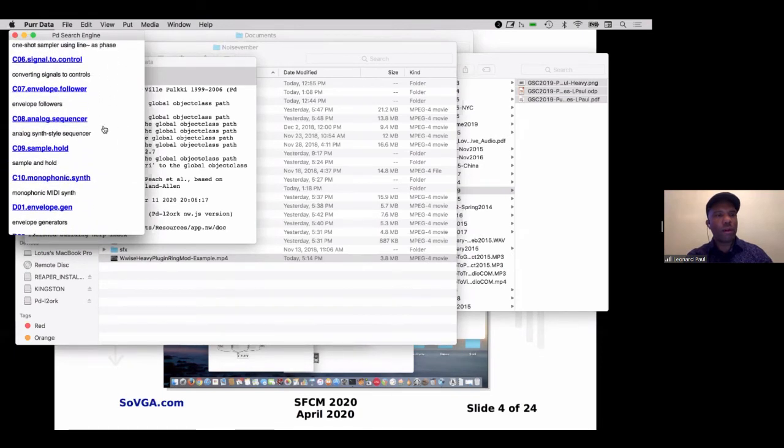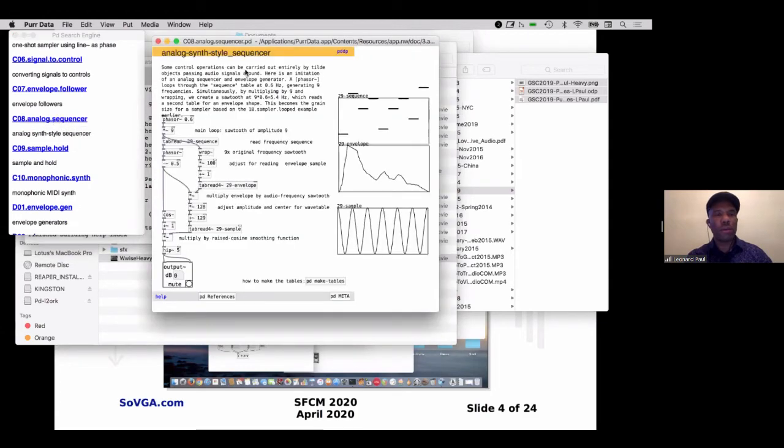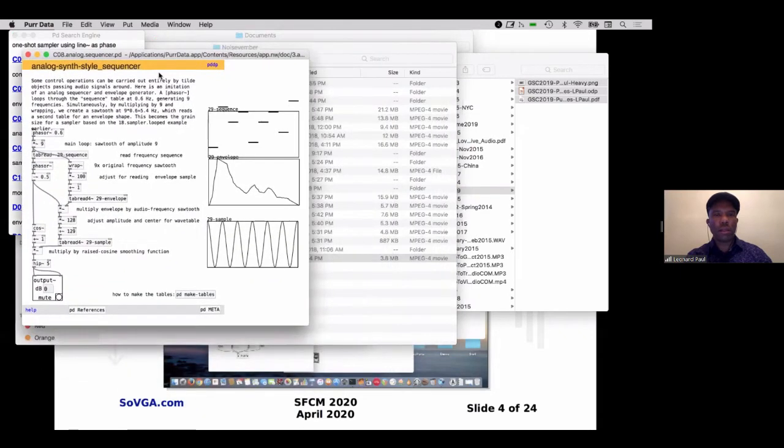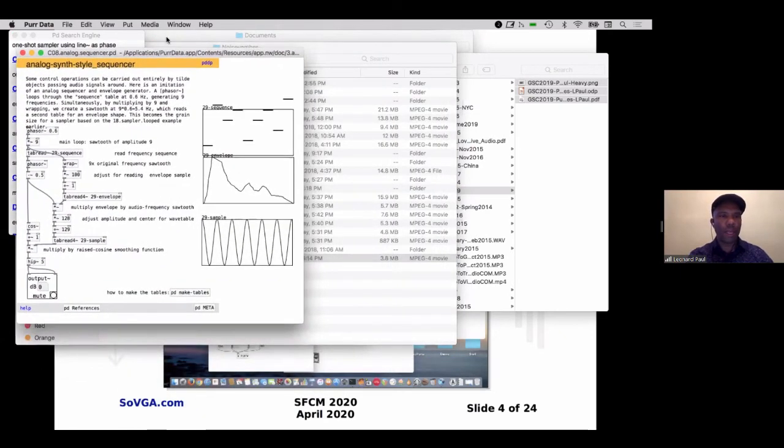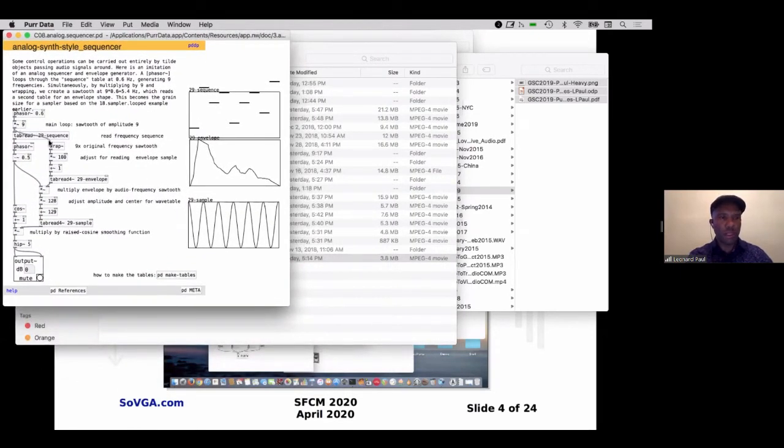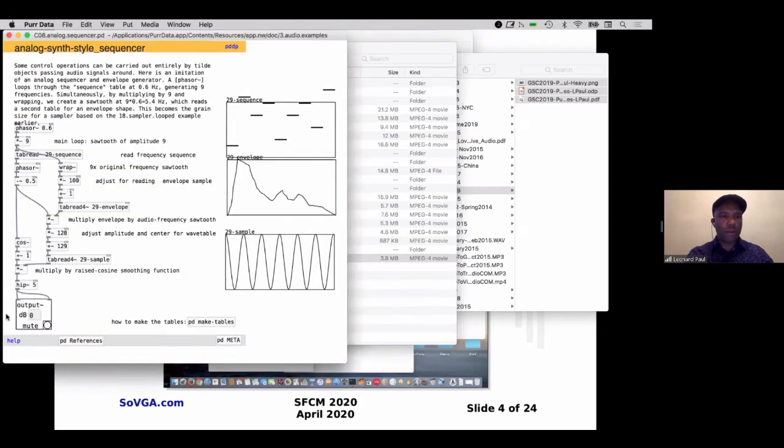Envelope follower, analog sequencer, that could be interesting. Analog style sequencer, sure, let's open that up. And it looks like this. Yeah, it looks like there's a lot of stuff, but you can already see the audio cables are twisty, so they look kind of nice that way. All right, and if I turn this one on, it sounds like that.